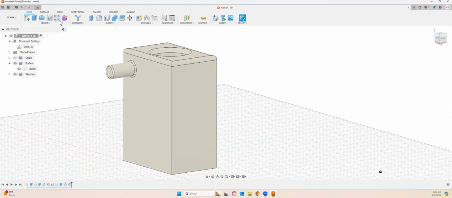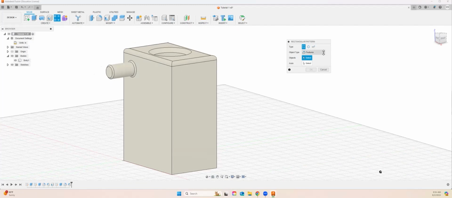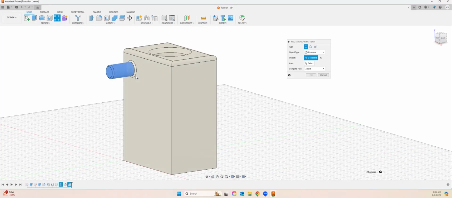So let's press rectangular pattern. You can see it's asking for bodies, faces, features, components. In this case, we keep it as features, and this is rectangular pattern, circular. So we're doing rectangular. We're doing features, so we'll click on this feature, which is this extrusion. We click on this chamfer and on this fillet. If you don't click on those, then only the body will be selected.